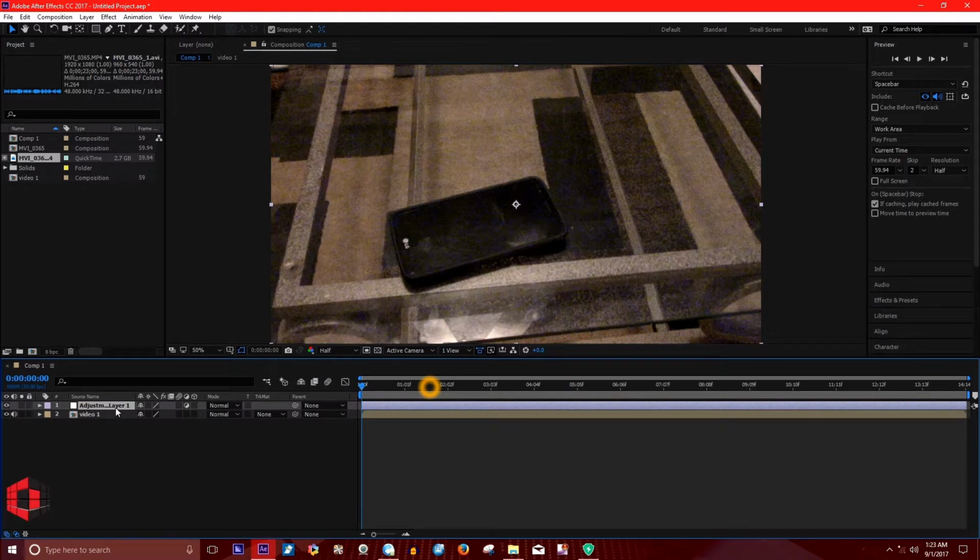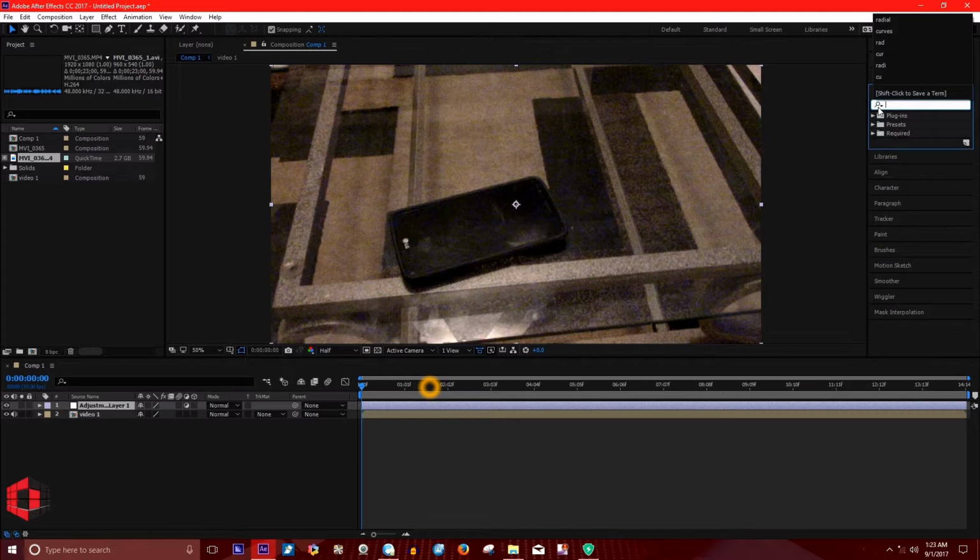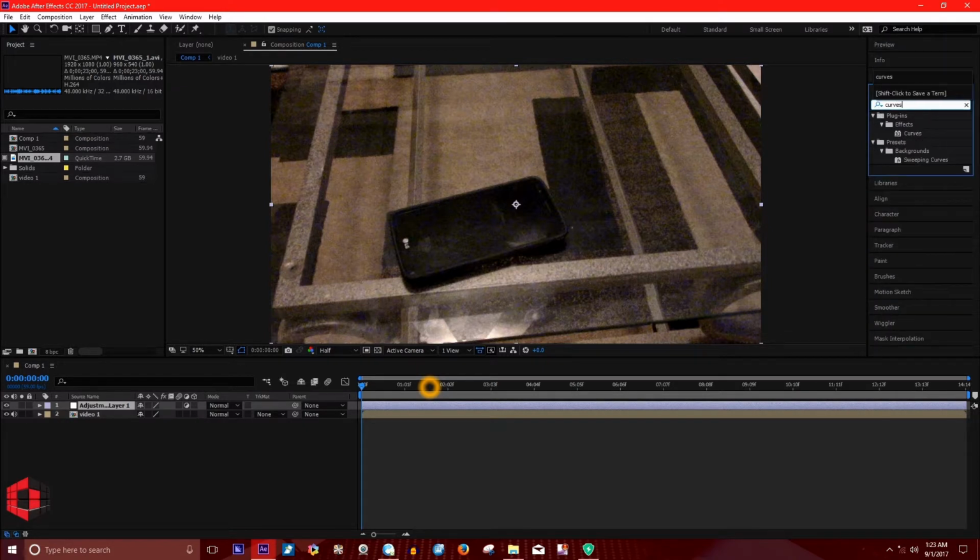Now under the Adjustment Layer, make sure that's highlighted. Now you want to go to your effects and presets. That'll be over here in this bar. So go ahead and click on that. And the first thing you want to get is your curves. It'll be right here, and you just want to drag that down to the adjustment layer.